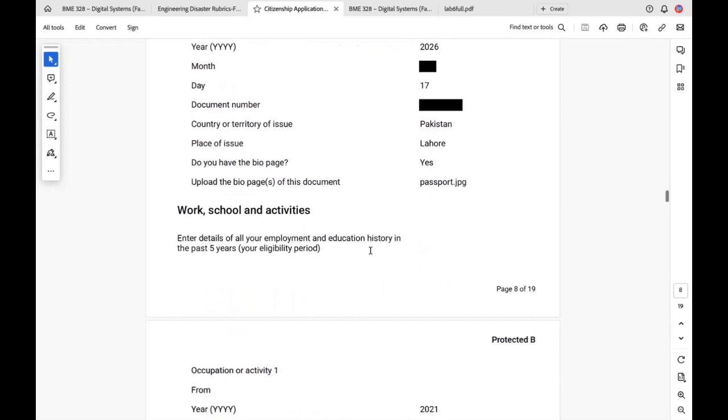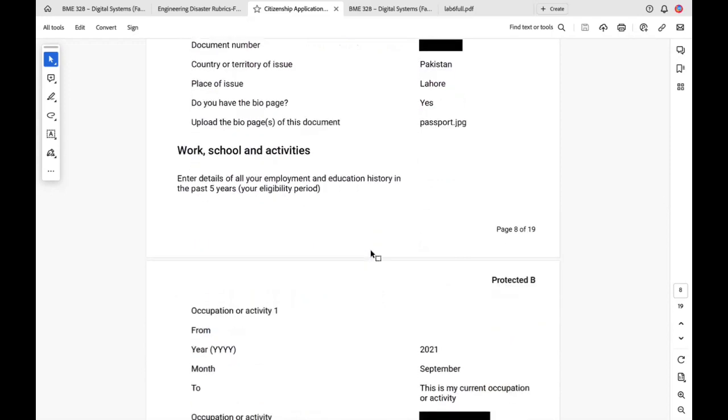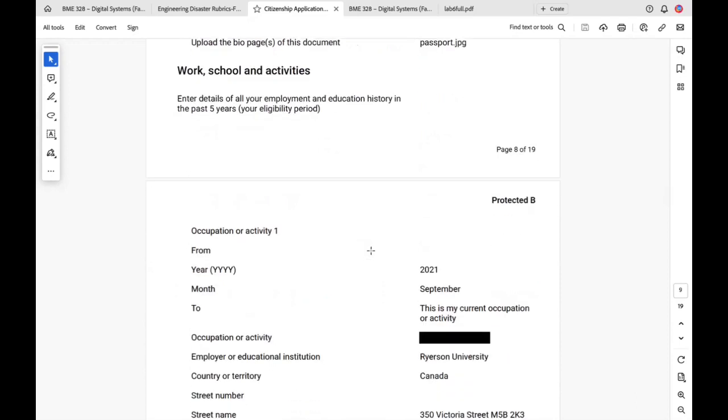So it is required. Then comes the work and school. So in the last 5 years, if you were working, studying, or unemployed, you have to mention all of them and you cannot leave any gaps. So you start from the latest one.